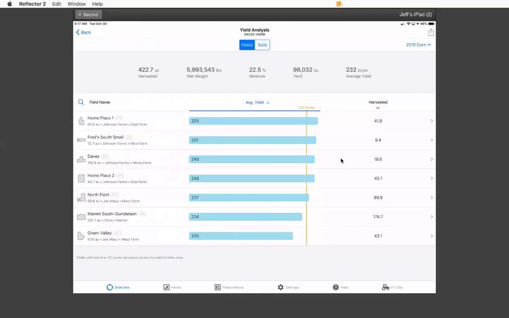So the whole idea is that we're going to put all this data in front of you automatically, where all you have to do is get in the combine and harvest.